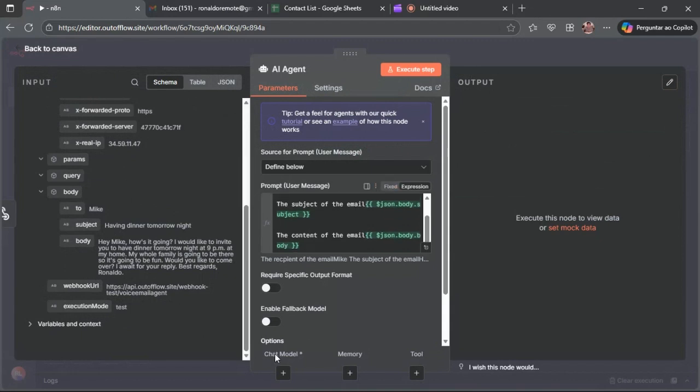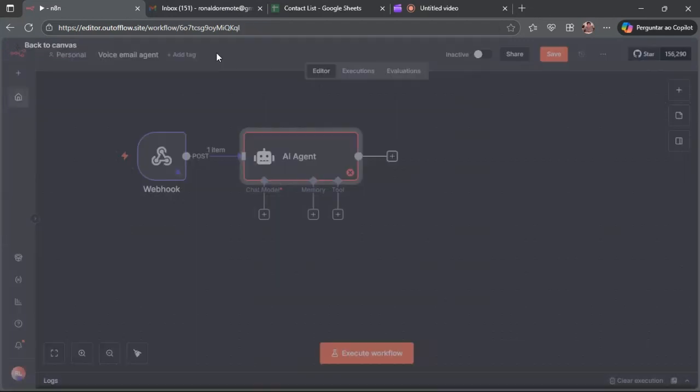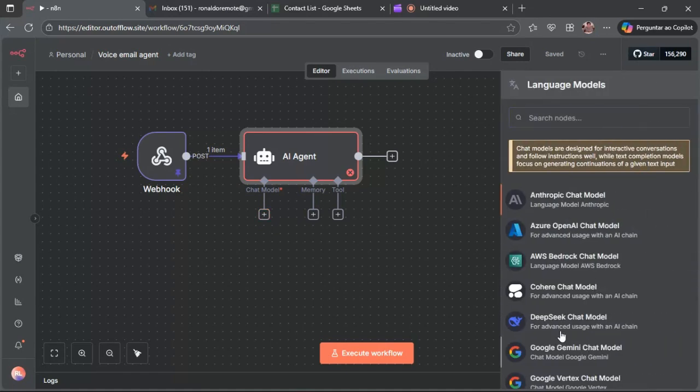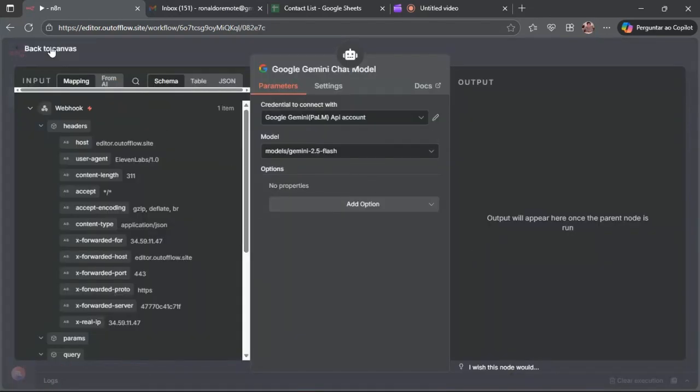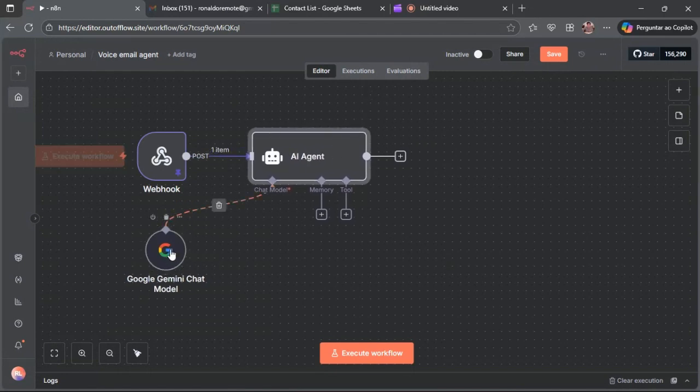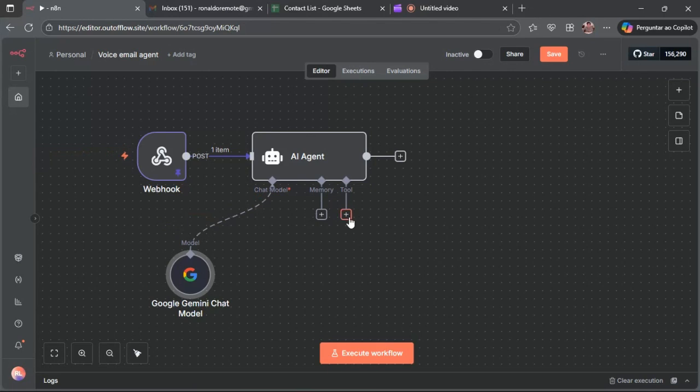Okay, now let's select a chat. Let's click on save and select a chat model for this agent. I'm gonna select Google Gemini, which is great, also. And now this is important. Okay, now I'm gonna select a tool for the agent, which is contact list, and another one is gonna be send email.